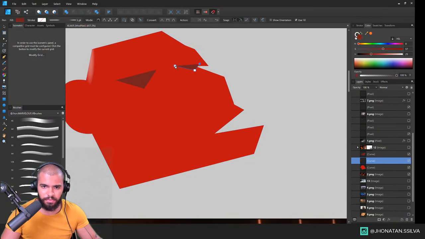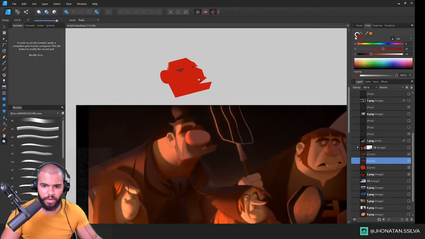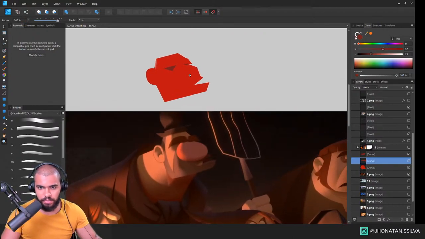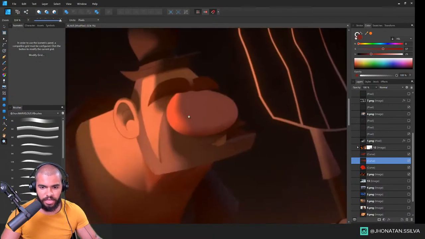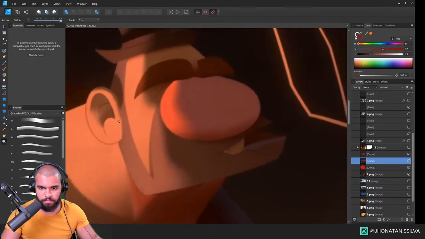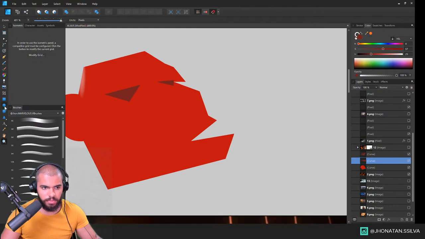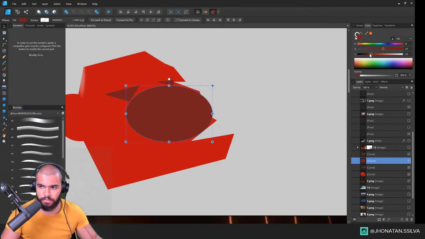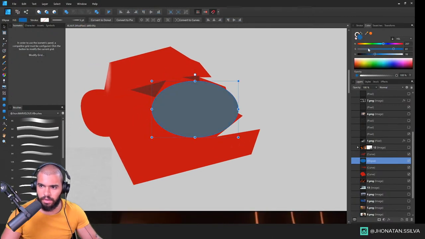I'm just using, for me right now, the paint tool. Why? Because for me it's easier, right? You can use the pencil as well. The shape here is rounded, right? You can just create a rounded shape here and change the color a little bit. Well, I'm not worried about the color. It's just the composition.